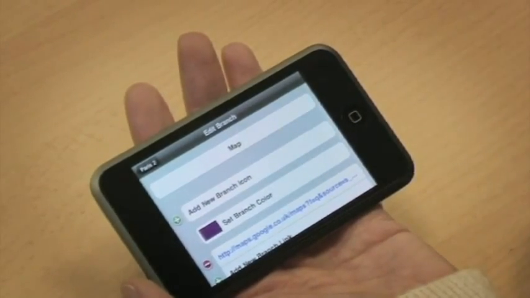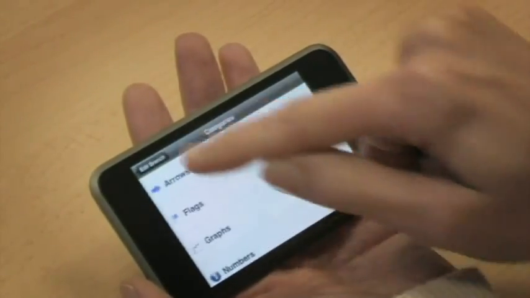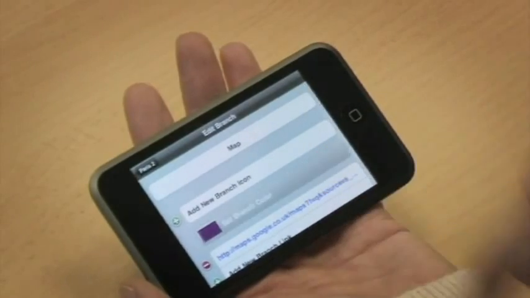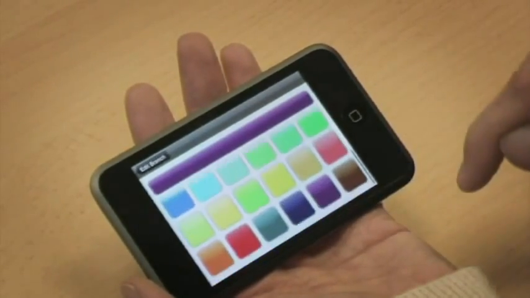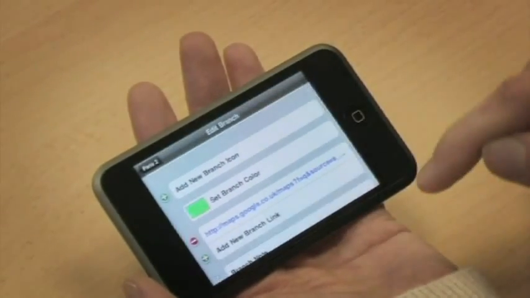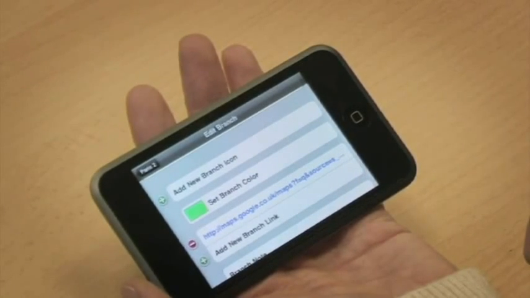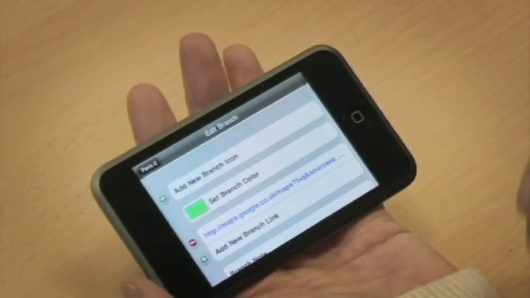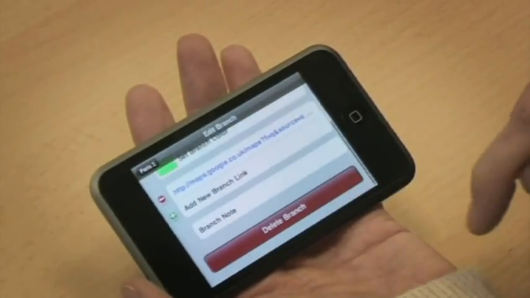Now you've got a lot of different options here. You can add icons. You've got a range there that we provided you. You can choose a branch colour. We've got a whole host of different colours here you can select. One of the great features is adding a link. Now here I've added a link to Google Maps, so I can find my hotel when I arrive. So you can paste that into the branch link editor there.